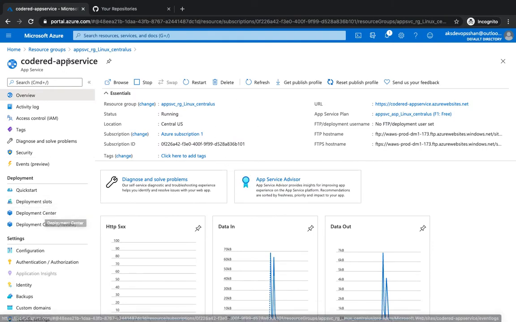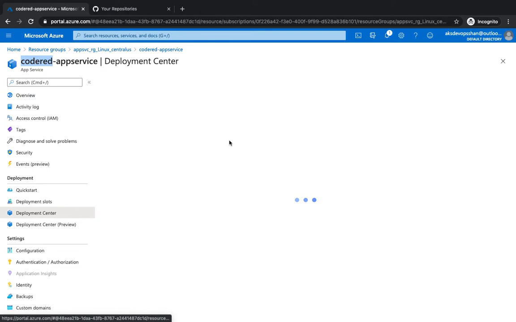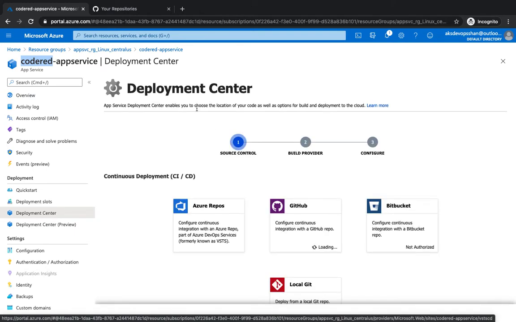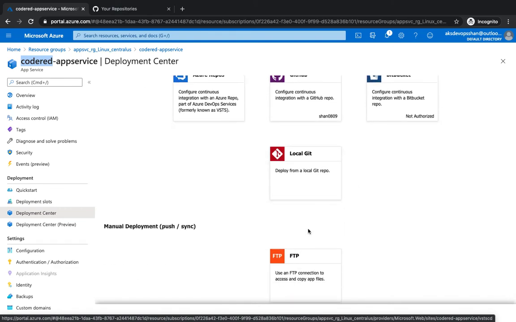On the left hand side, if you click on the app services, that's the app service we deployed. And if you click on the deployment center, you would see a bunch of options. These options start from your source control where your code is sitting, maybe Azure Repos, that's one of the products from Azure DevOps. You could have your code on GitHub or Bitbucket as well, or from a local Git as well.